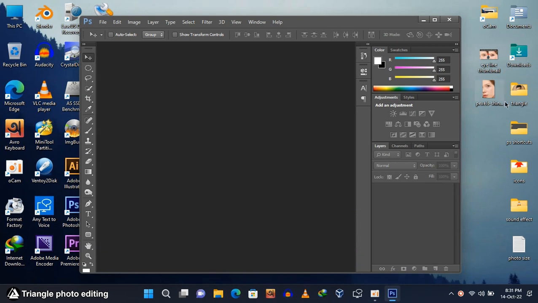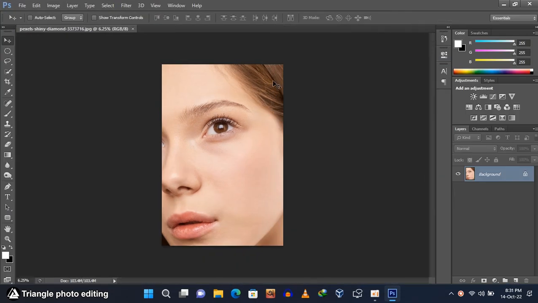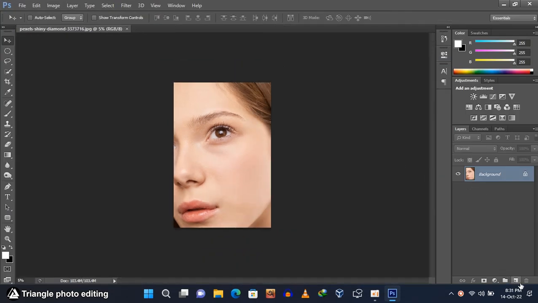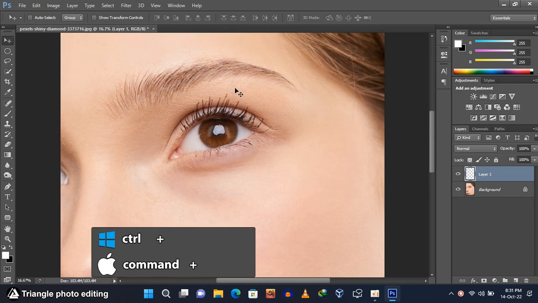First open Photoshop and import the photo. Now maximize Photoshop to full screen mode. Create a new layer by clicking on this new layer icon. Press Ctrl and plus button for zooming in, use Ctrl and minus for zooming out.